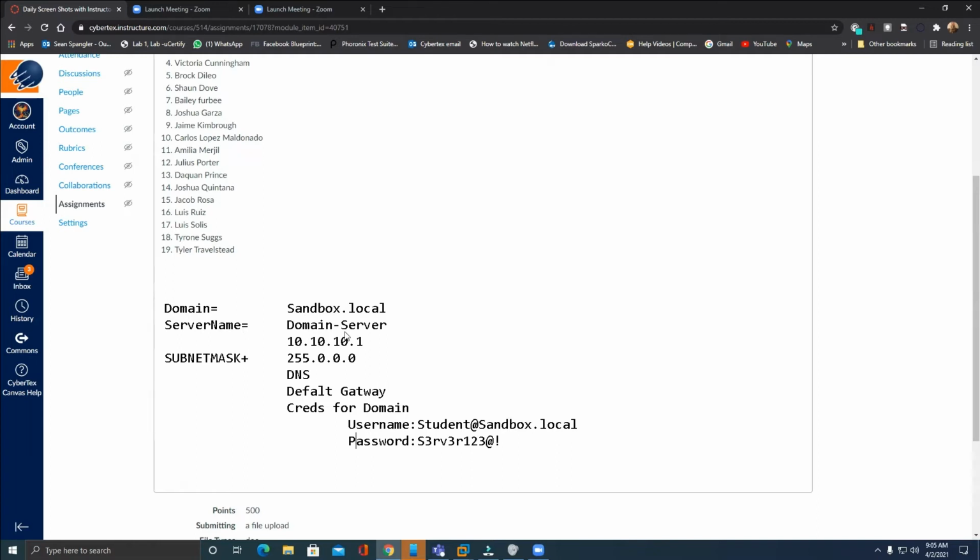The server that the domain is on is domain-server. Its IP address is 10.10.10.1. The subnet mask of that network is 255.0.0.0. And that has a DNS and a default gateway, creds for the domain. So to log in, I have student@sandbox.local, and the password is server123!. So those are the credentials you would use for joining the domain.